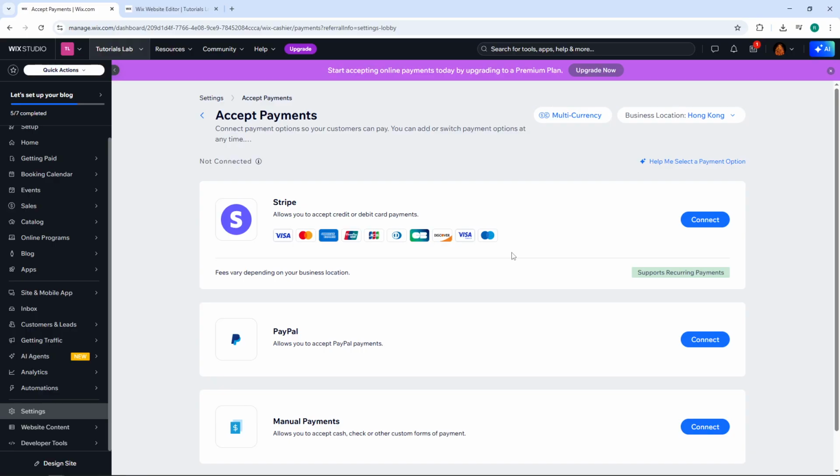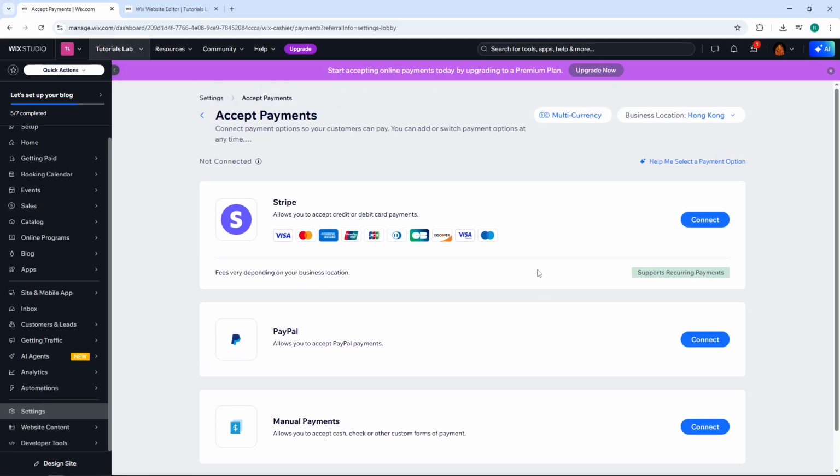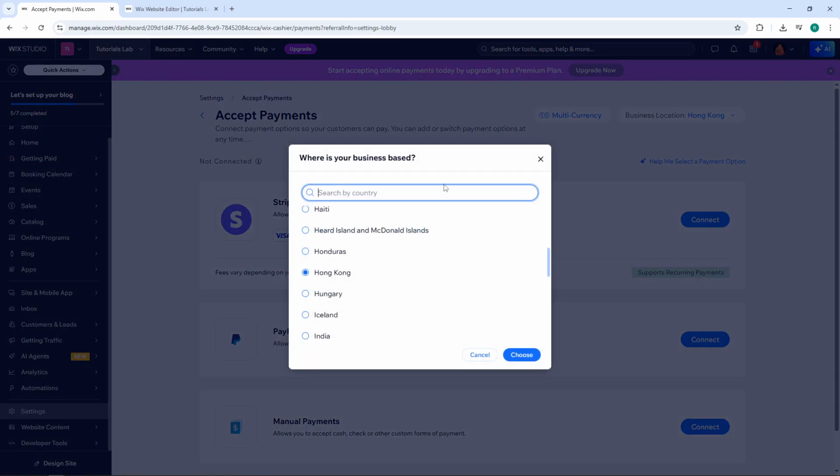Now, here's something important to keep in mind. You might not see the exact payment channel you're looking to add right away, and there's a good reason for that. Some payment channels, including Razorpay, are region or country restricted. Since we're looking to add Razorpay, click on the Business Location drop-down menu and select India.